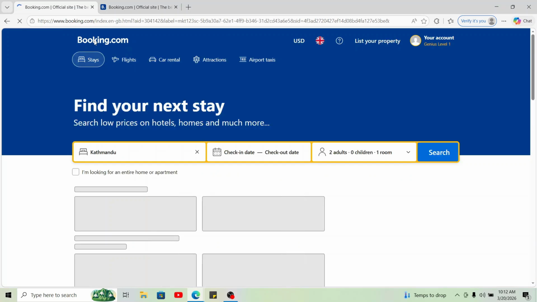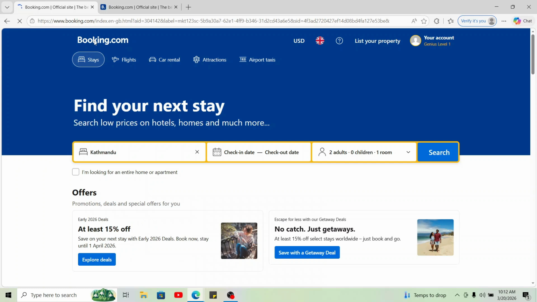Now there you have it. That is how you can easily enable two-factor authentication on your Booking.com account.